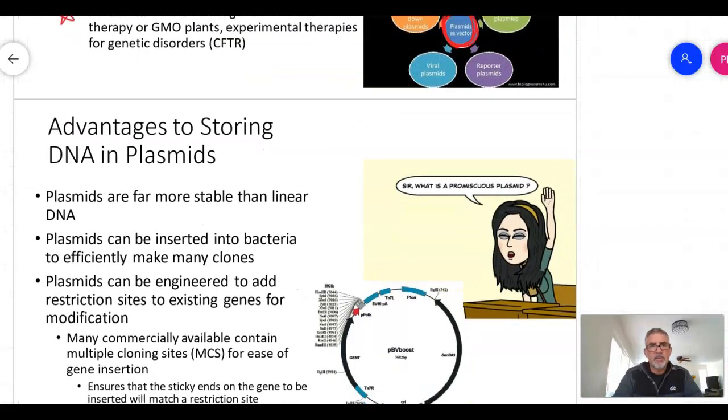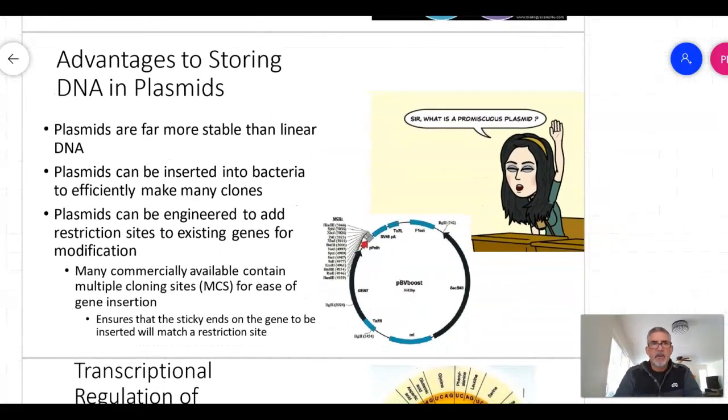So, advantages of using plasmids for storing DNA. Plasmids are more stable because they're not linear. They don't have open ends. They're a circular chromosome, so they're more stable. That's an advantage. Plasmids can also be inserted into bacteria efficiently. A linear piece of DNA has to be incorporated into the main genome, but a plasmid, because it's circular, has its own ORI site, and it can just start to express itself once it's inserted in the bacteria.